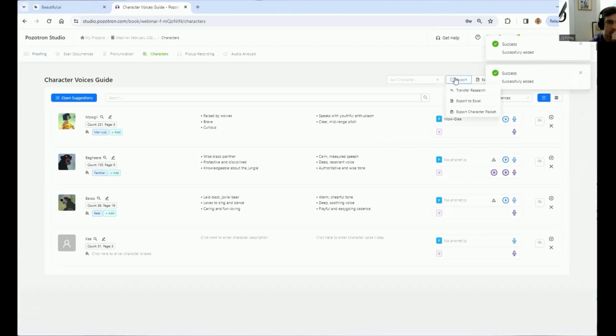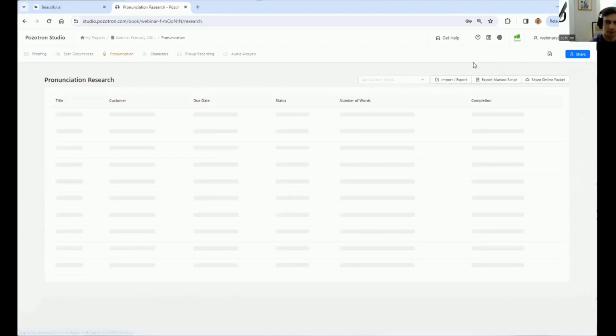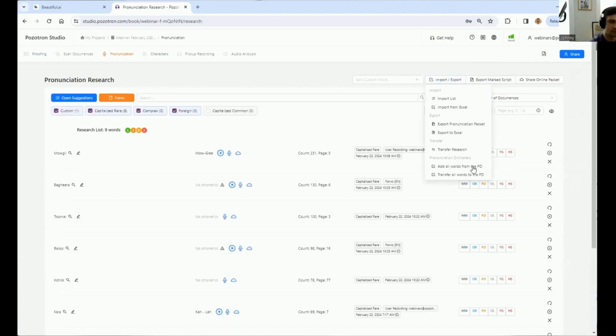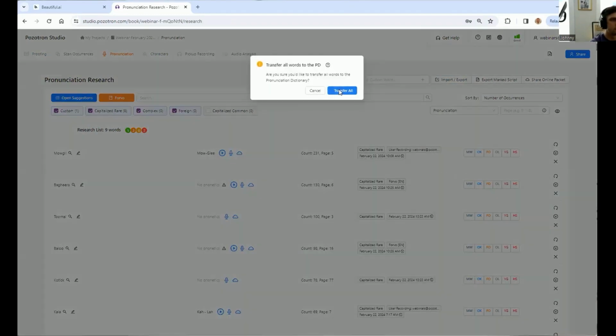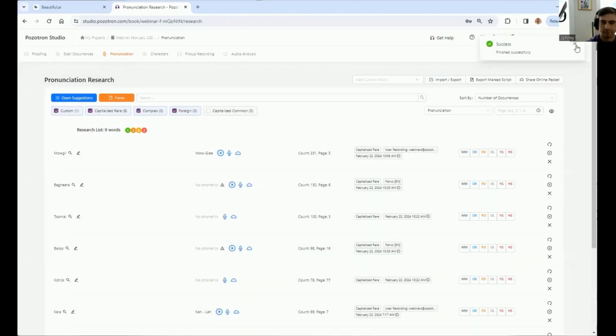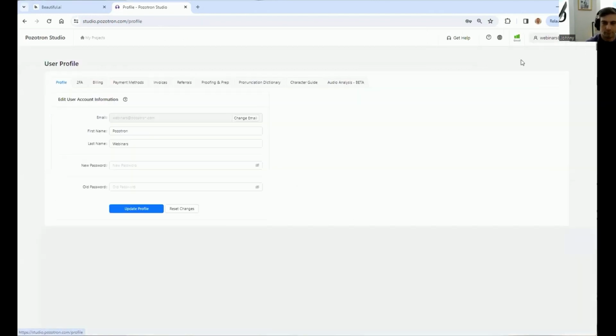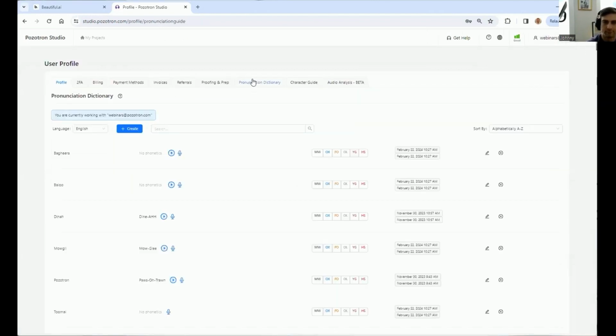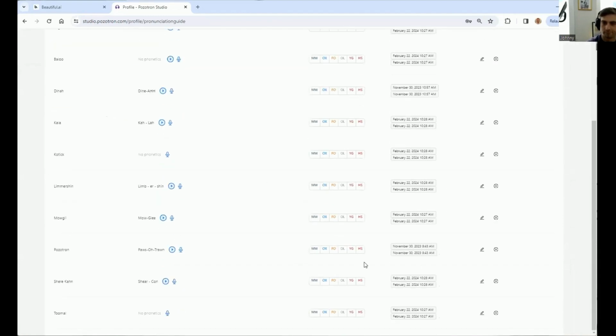You can also, can you make a note, Johnny, we need to add a feature here where you can add all of those, all characters. Yeah, I think that exists for pronunciation already. It does. So here, if you click on import export, you can go add all words, transfer all words to the pronunciation dictionary. So I'm going to click transfer all. And now in theory, all 9 of those should be found in my pronunciation dictionary. And we will be adding that feature. It's an oversight. We will be adding that feature from the character guide as well.